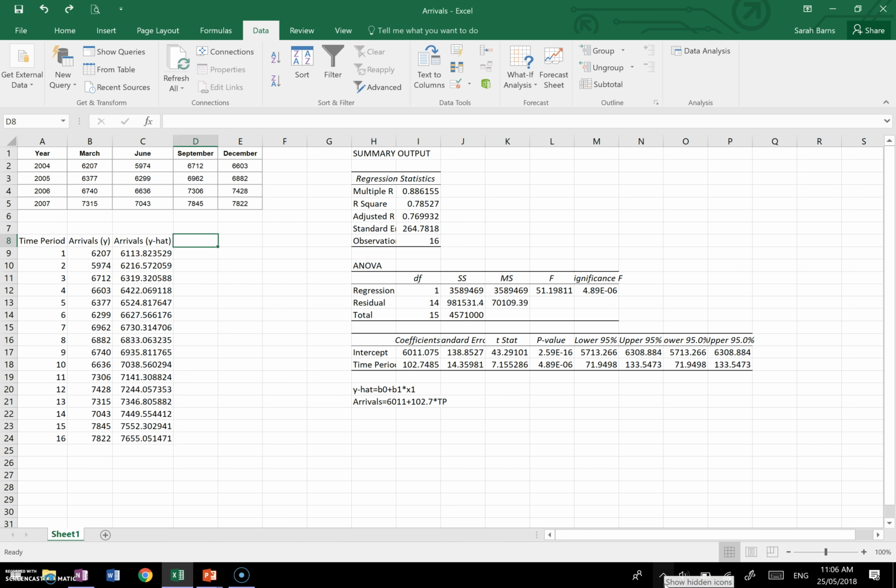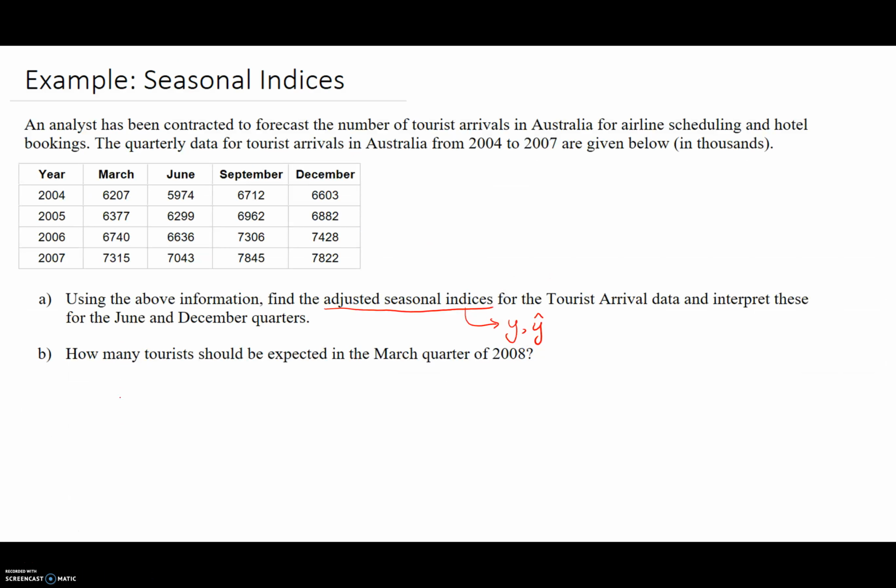Alright, so the next step is to start looking at the seasonal indices, which we know are related to the y and the y hat values. So I might just jump over to the PowerPoint and write out the equations that we're going to apply. The seasonal index for any one season is just the average of y divided by y hat for that season.